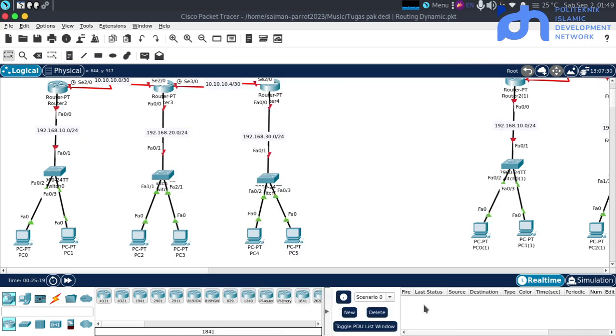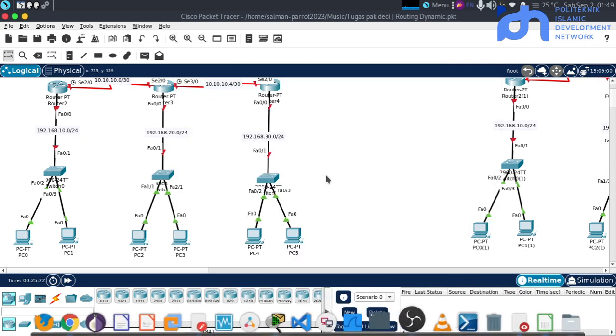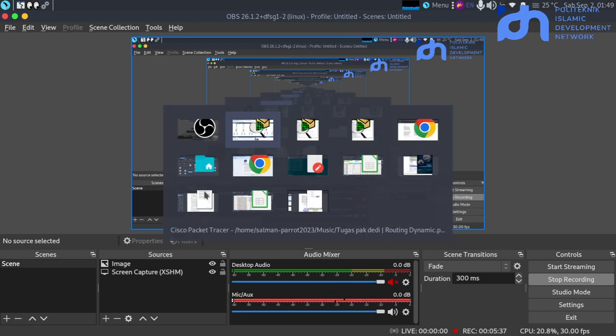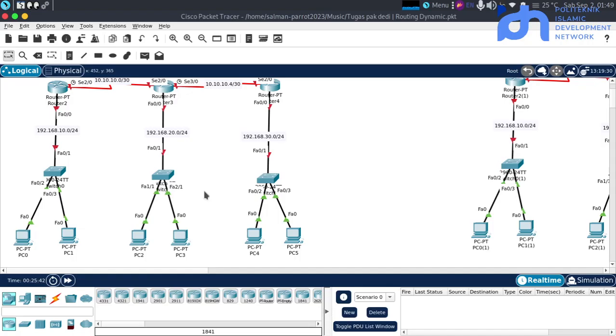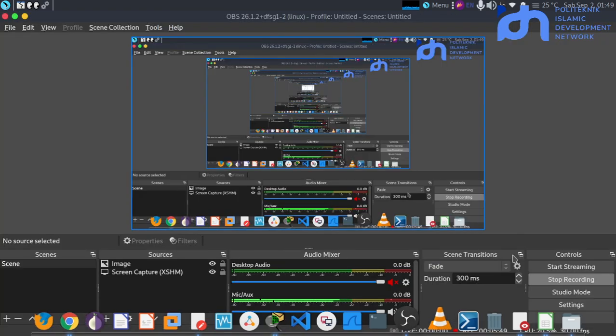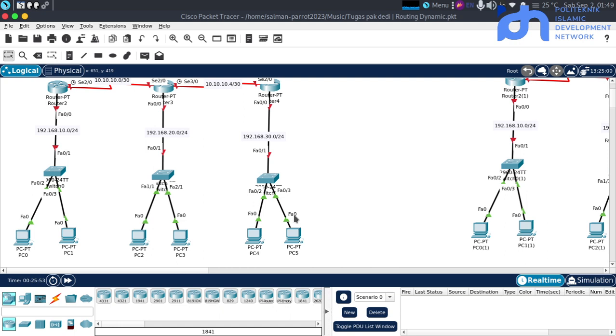Apaan? Laptop lo apaan? Kayak orang gila gue tadi. Okay, VLAN 1. VLAN 1. Laptop lo kayak gila. Itu gue yang taat banget tadi. Ini dia laptop jam gak main. Okay, I'm sorry that have a trouble. Okay, sorry. Next.